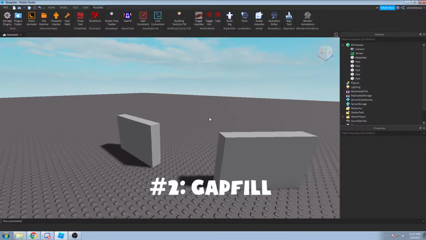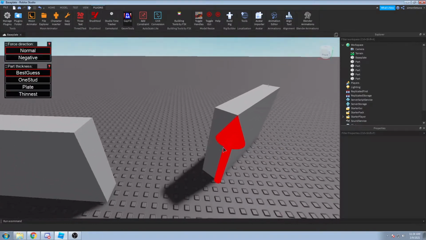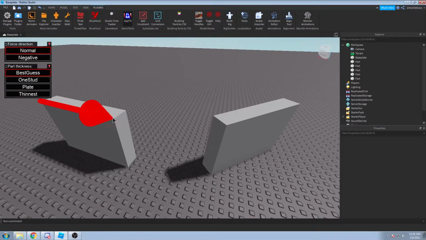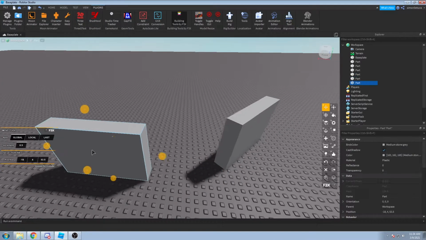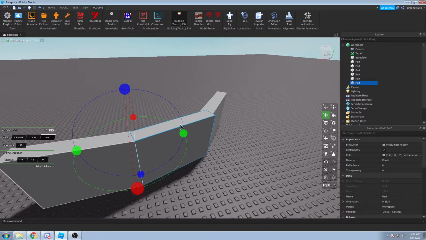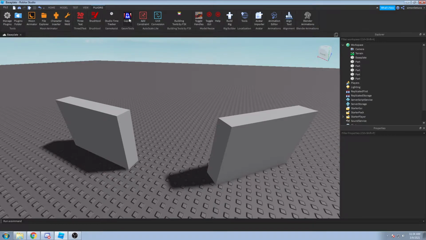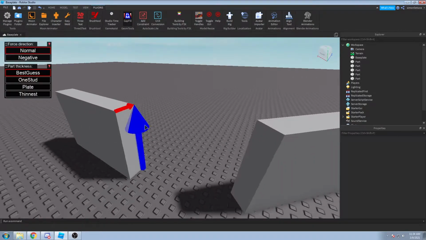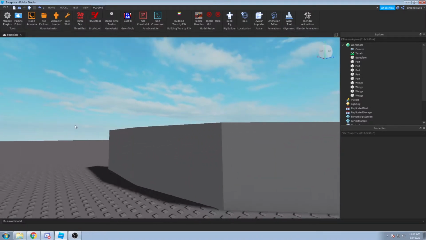So the next plugin is Gap Fill. This is a really useful plugin. Essentially what it does is create a part where you want to have one. I could also use F3X, do that, and rotate it like that, but I might not get it right. So what I can just do is use Gap Fill, and it's going to fill up these holes. And there we go. And now I have this thingy.